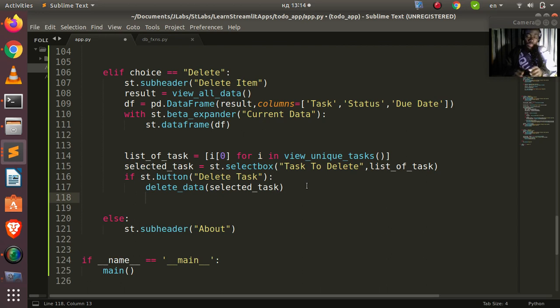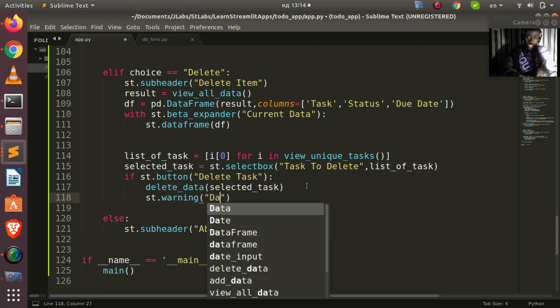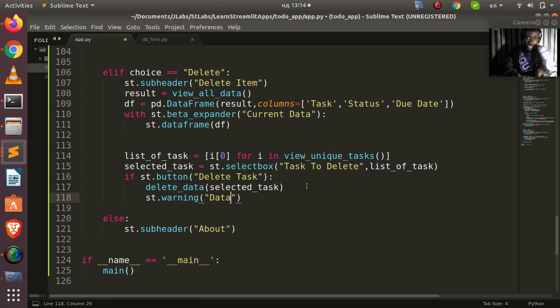Then I want to tell the person that the data has been successfully deleted. So st.warning. So data or tags has been successfully deleted. Right, something very simple. So this is a warning.